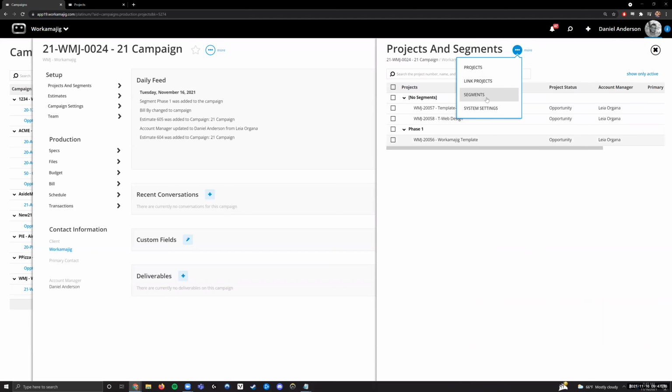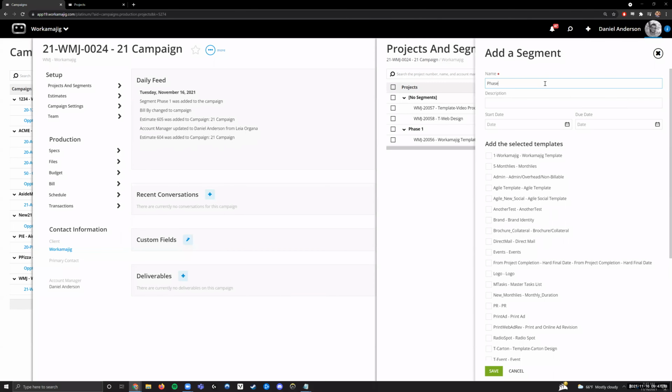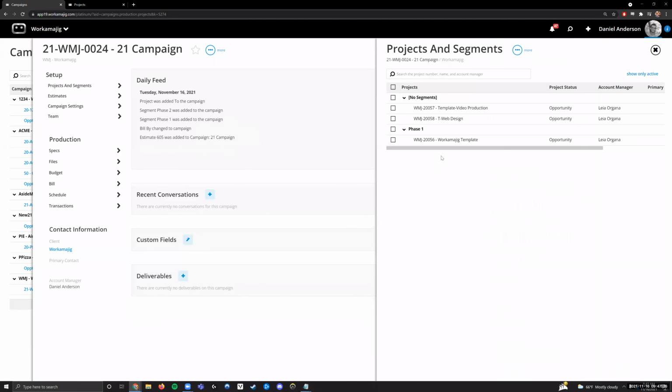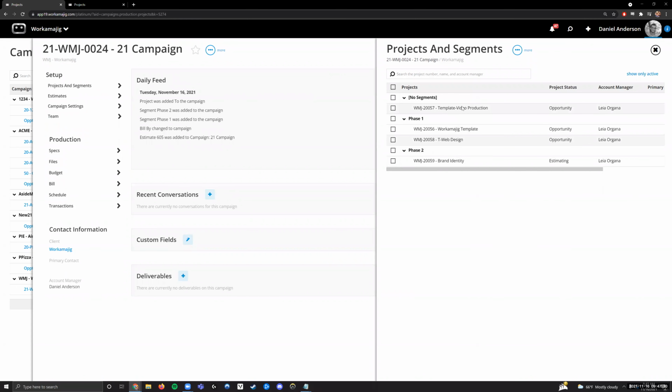I'm going to go ahead and define a second segment for phase two. And again, typically I'd probably add at least one project in here. Let's add a brand ID job. We'll add a phase two with a brand ID that will place that in here. And again, I can go ahead and drag and drop these here wherever they need to go.